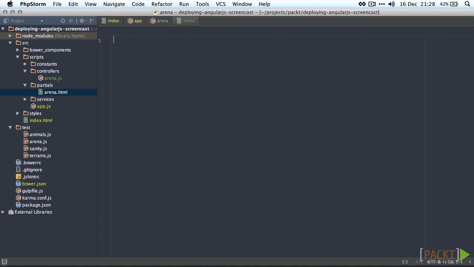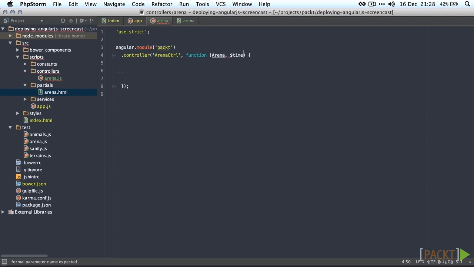Okay, let's generate the matchup containing the opponent animal and the terrain. Let's go back to our arena controller and pass in the arena and timeout services as dependencies. We're going to use the timeout service to set a small delay when generating the match, and this way we can show some kind of spinner or loading animation while it's generating. This way we're going to give the illusion that we're actually generating the match.